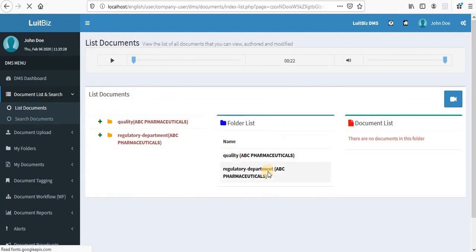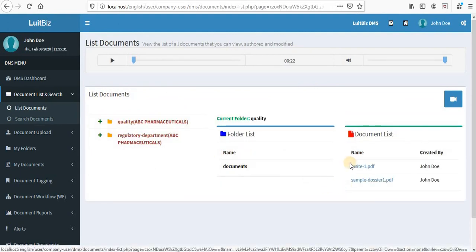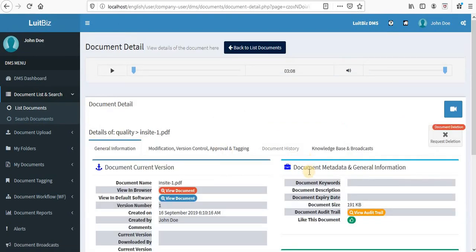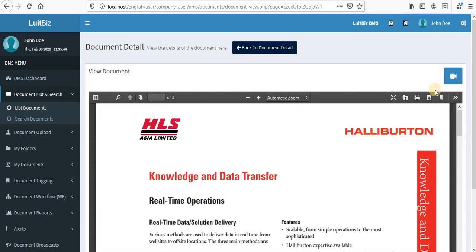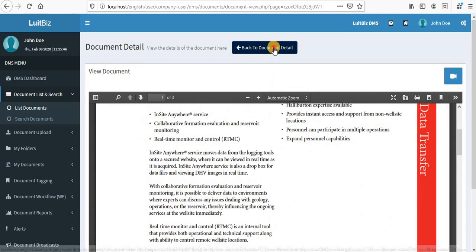As far as retrieving documents, you can list the documents, you can view the documents that you have. For example, once I click on the name of the document, I come to the document detail page, which contains all the information pertaining to the document. I can view the document out here right on my browser. So it opens up right here, and then I can see whatever is available in the document.